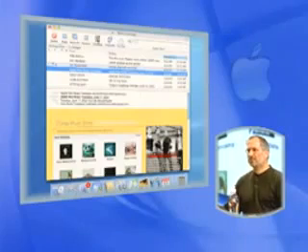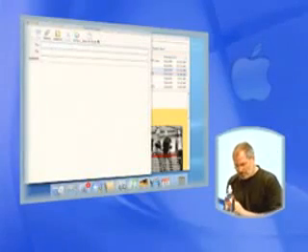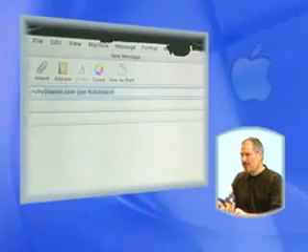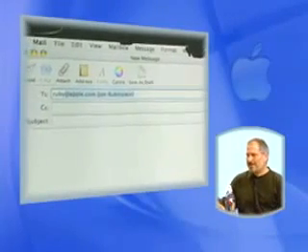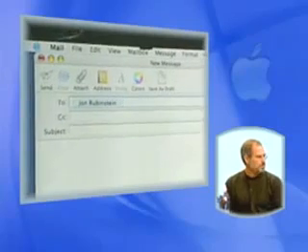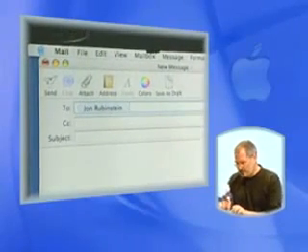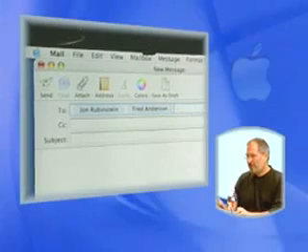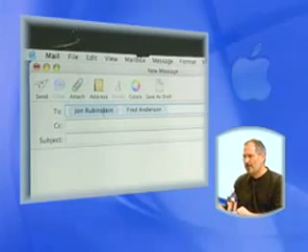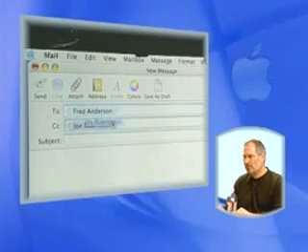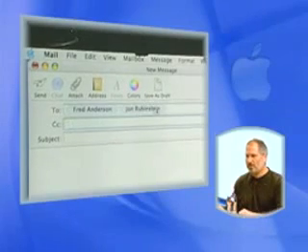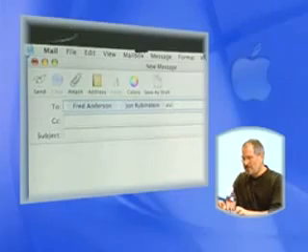And now let's go to Compose. So if I want to send a mail to John Rubenstein, his address is Ruby, and once I get it, I hit this, boom, it becomes an object. I'll send another one to Fred Anderson, there we go. And now I can just drag these around anywhere I want to, change the positions, and it's very, very easy.